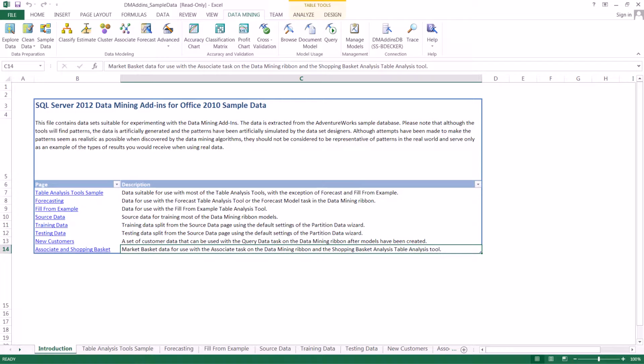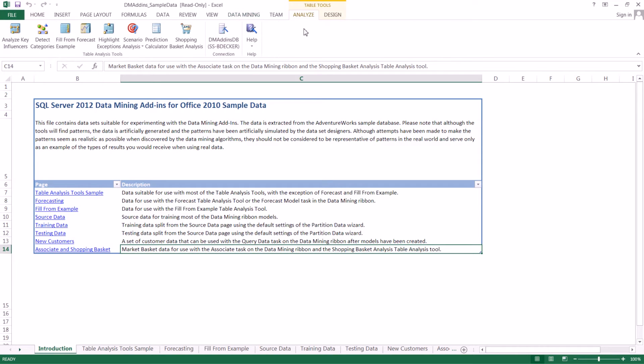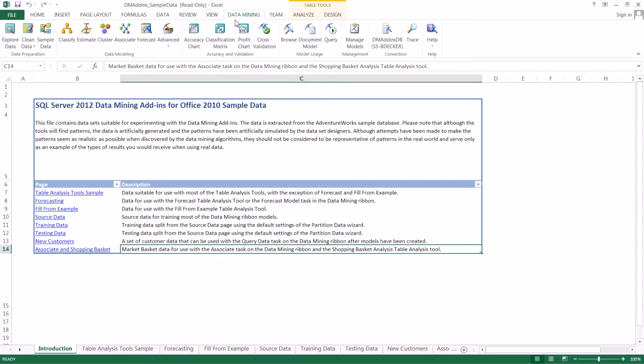So the sample data that we're actually going to be using today comes directly with the add-in. You can also Google for it and download it as a separate thing in case you lost it or you just want to take a look at the data before installing the actual add-in. The add-in gives you two separate tabs. One of them is the data mining tab right here, and you also get an analyze tab underneath table tools. What we're going to be using today is just the data mining tab.